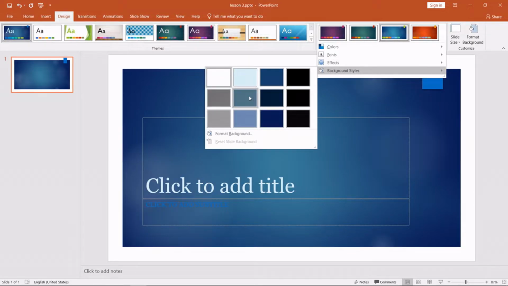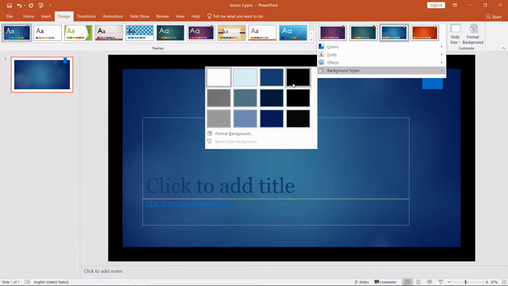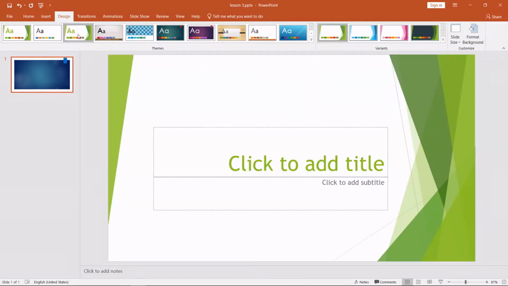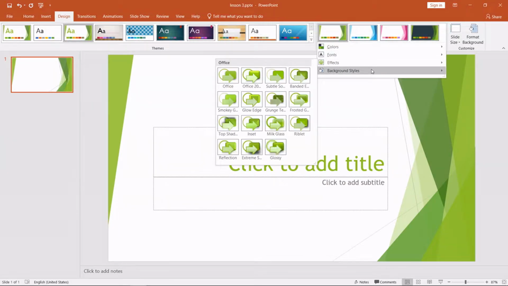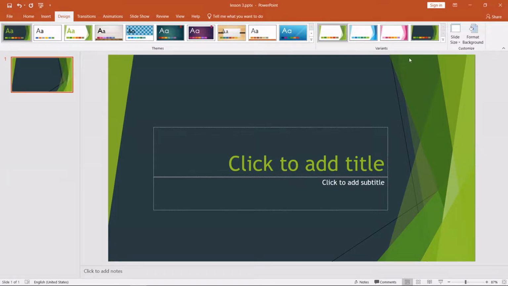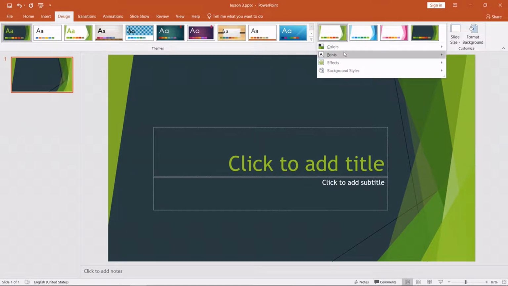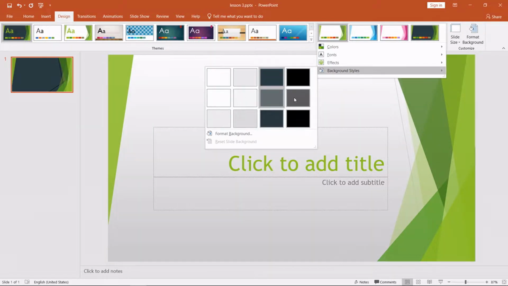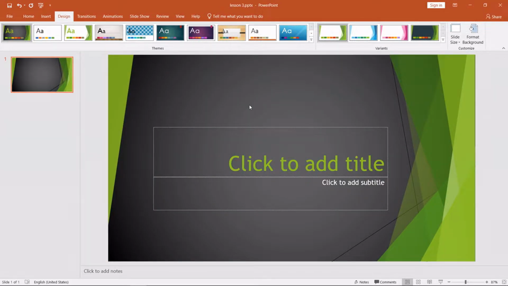Or the background style, like the background here. But this is different if you have this theme. Then you can still change the background here. Like see here, you can make it dark. So you can change almost everything about the theme that you want.